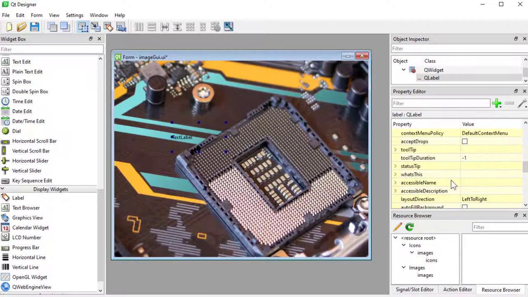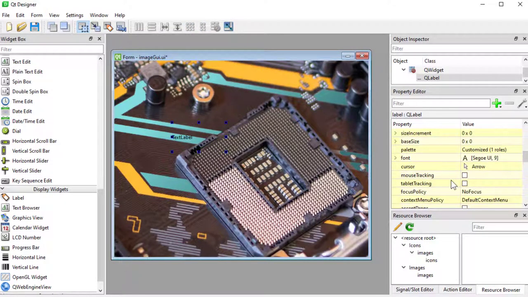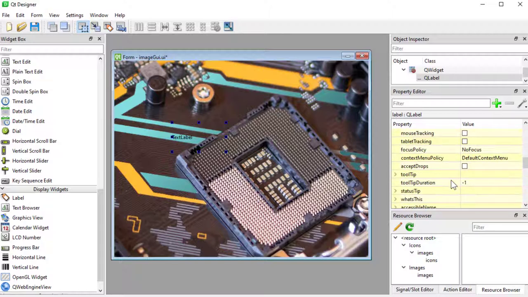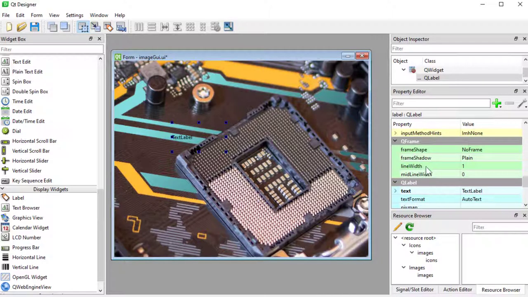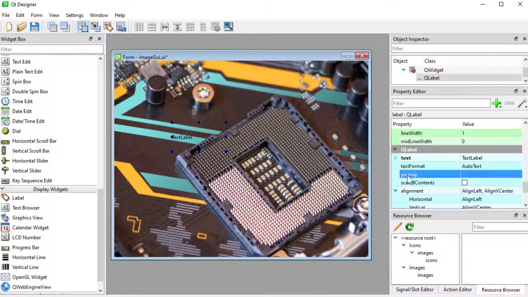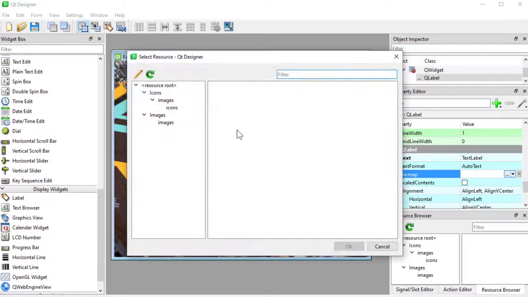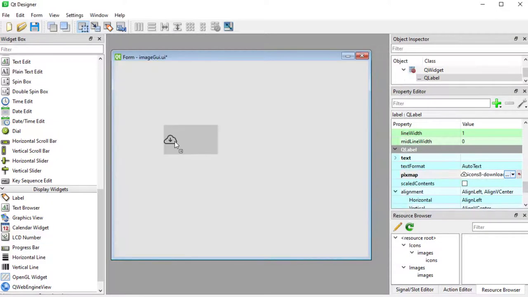The text label, we can add images to text labels or buttons using the properties panel here, the properties editor. And I'll look for a QLabel. And as you can see, here we go, PixMap. So PixMap always refers to images in Qt. So I'll click here and I'll select choose resource. And now I can choose an icon, for example. And then we have SVG right there.